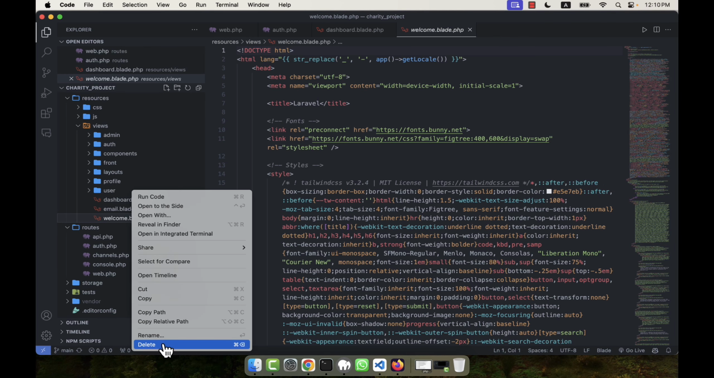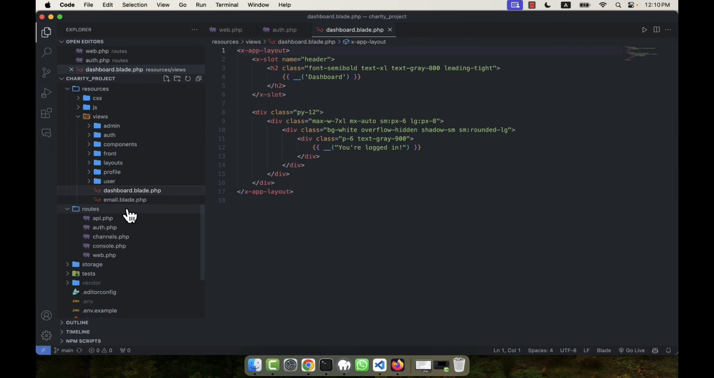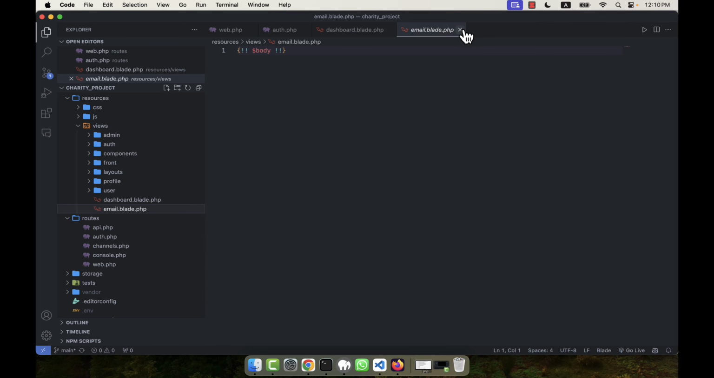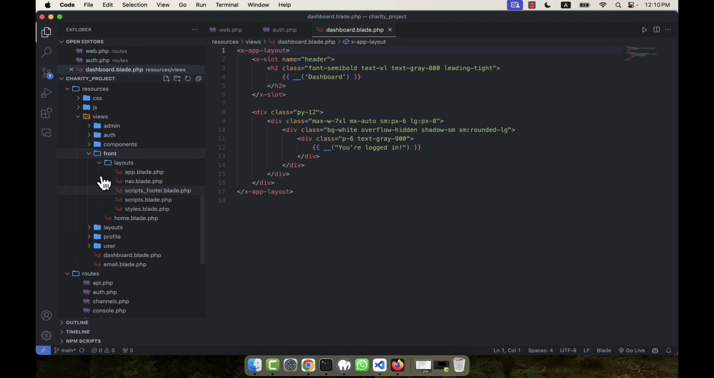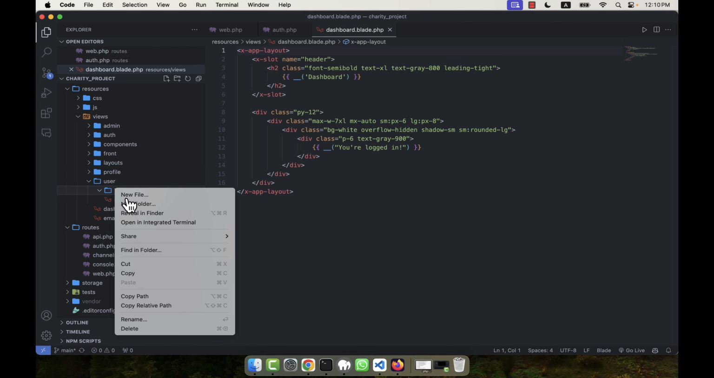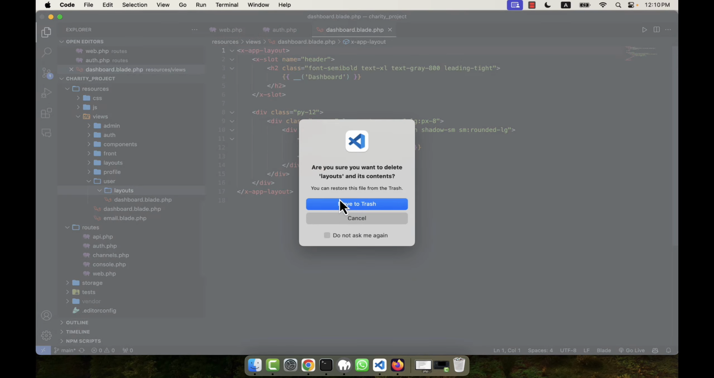I am going to delete it, and there is an email that is needed for me. I wrote that code, and this is the profile. You see, this is the profile, this is the dashboard like this. So here I am just going to use the front layout for my application. In the user and user layout, actually I do not need this folder. I am going to delete it.